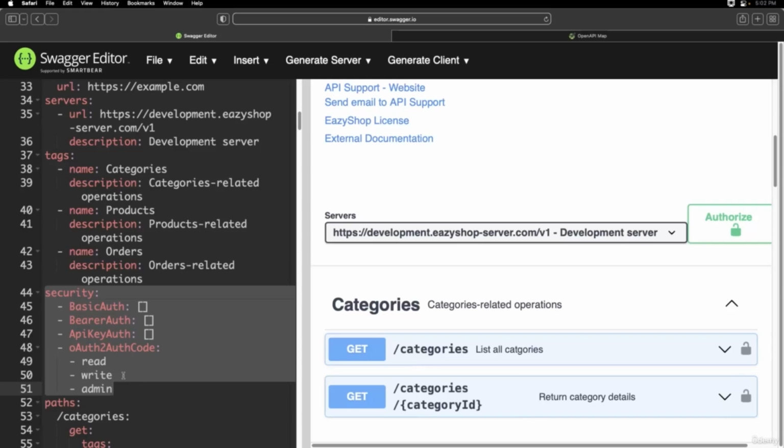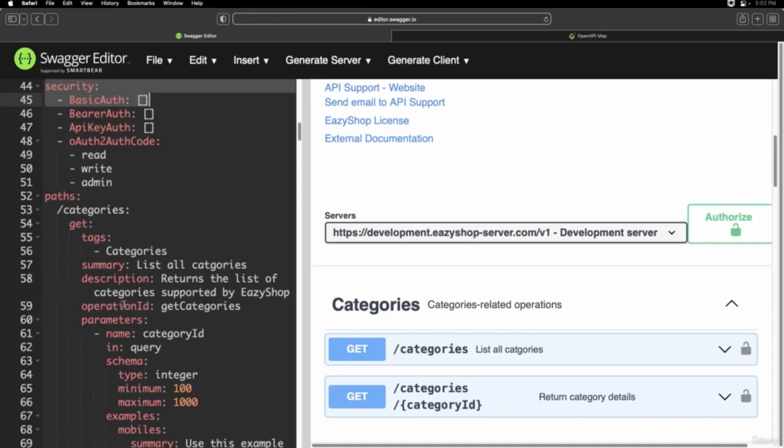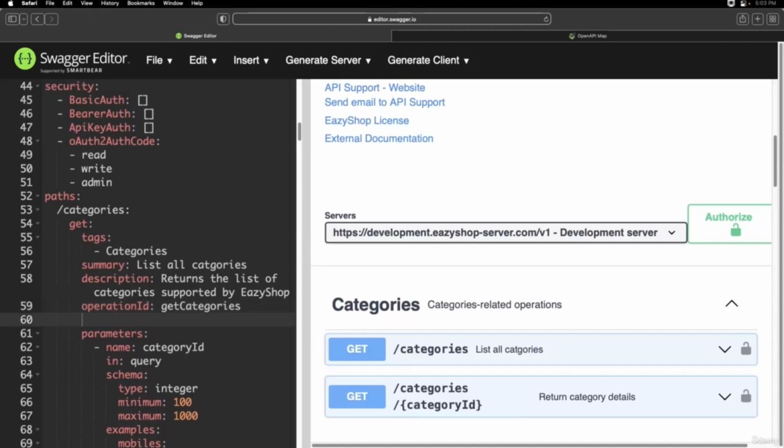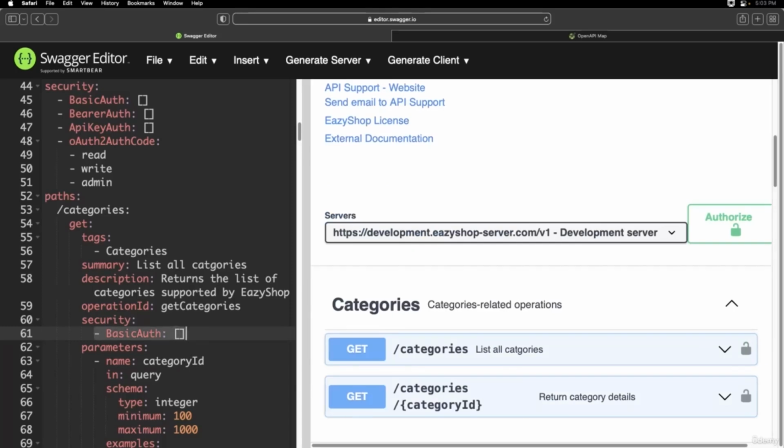Like in scenarios where for a particular API, I want only basic authentication, but not the other security mechanisms. What I can simply do is copy the security along with the basic auth, and go to the operation. Maybe for this get categories, I want to enforce only the basic authentication. So inside my operation object, maybe after operation ID or after description, I can just mention this: this is my security requirement and I want to support only basic auth.